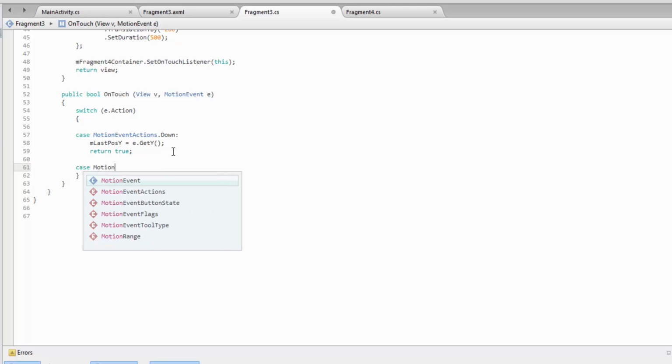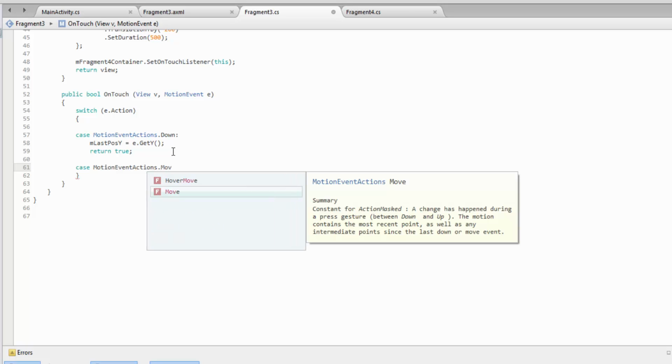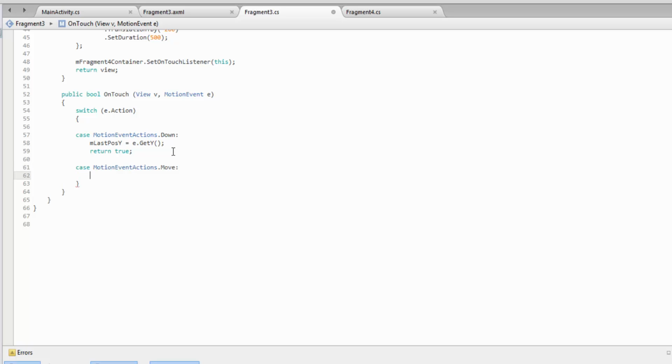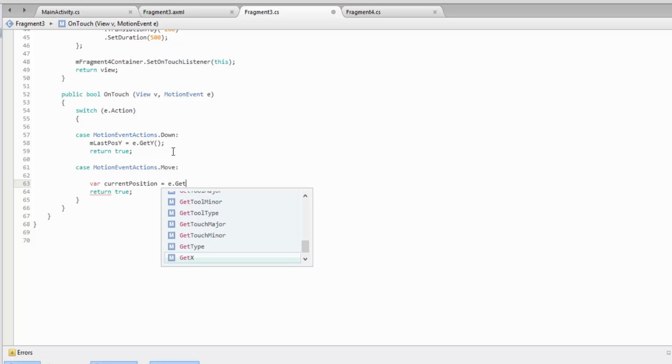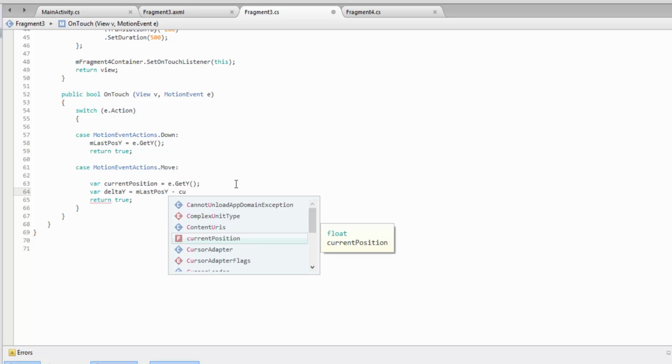Now, the next touch event, the last one that we're going to need to handle, is the move, okay? This is when the user starts to drag it, if they ever do. Now, what's going to happen here? Well, this is where most of the math is going to happen. First we need the current position, and we can do var currentPosition equals e.GetY. So this will give us the current position that it's at. This gives us the last position, and this gives us the current position. Then we can get deltaY, the difference of the two, and how much it has moved by doing lastPosition minus currentPosition.